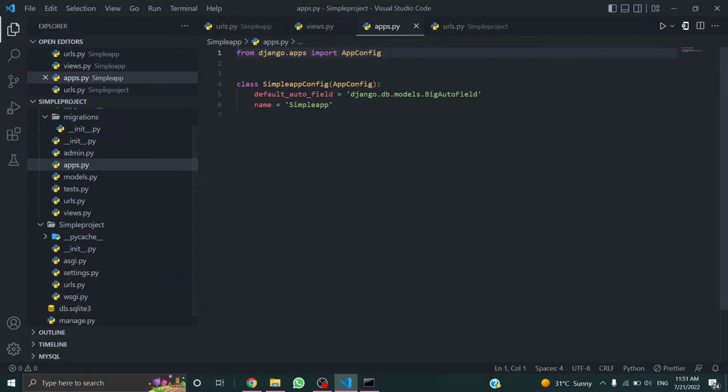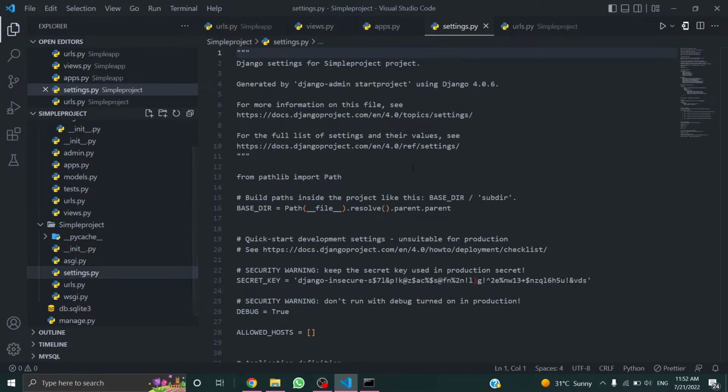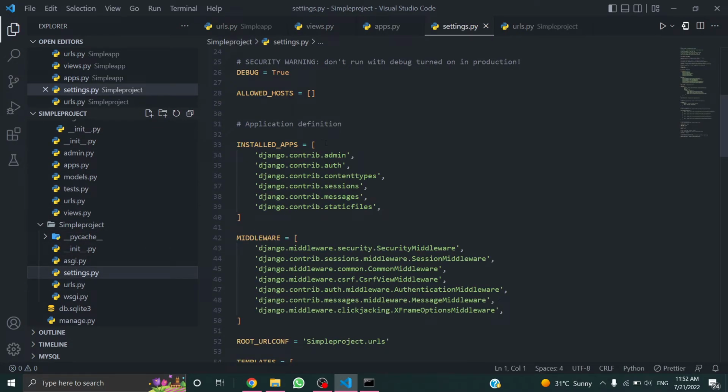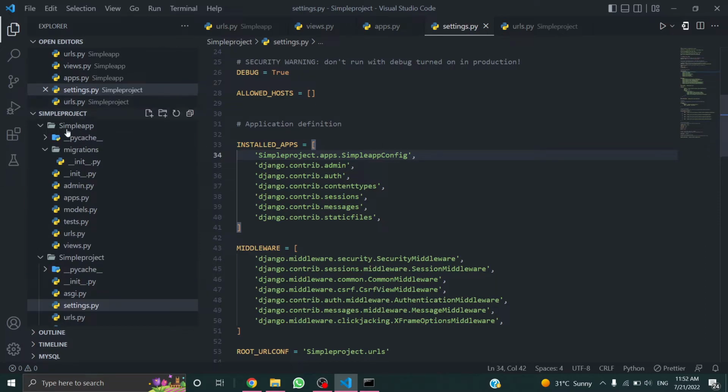Now open apps.py and copy this one and go to settings.py in simple project and inside the installed apps, give your app name and paste your copied one. Okay, my app name is simple app, not simple project. Let me change that.